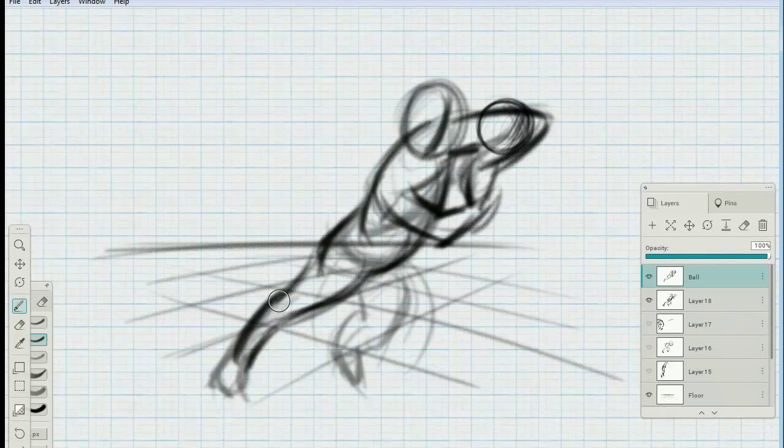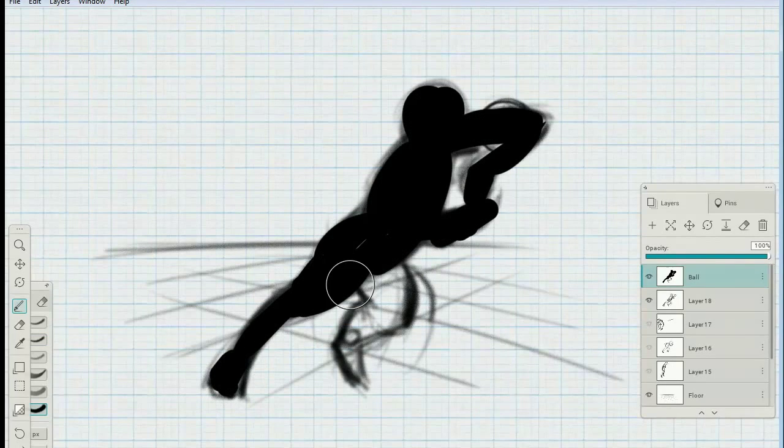So there we go, just cleaning up the previous lines there. The only thing I really wanted to change was that one arm. And that's pretty much it.